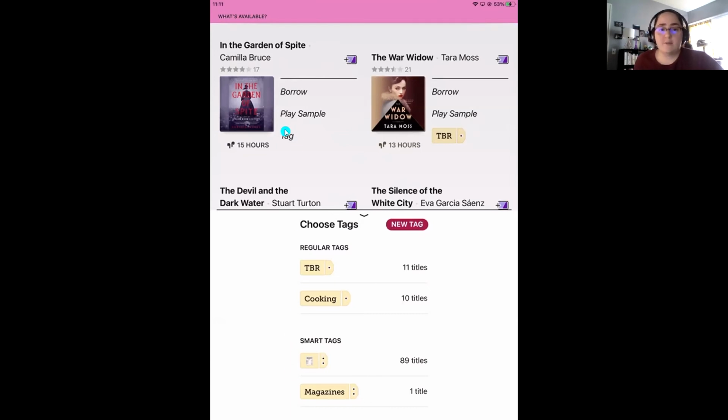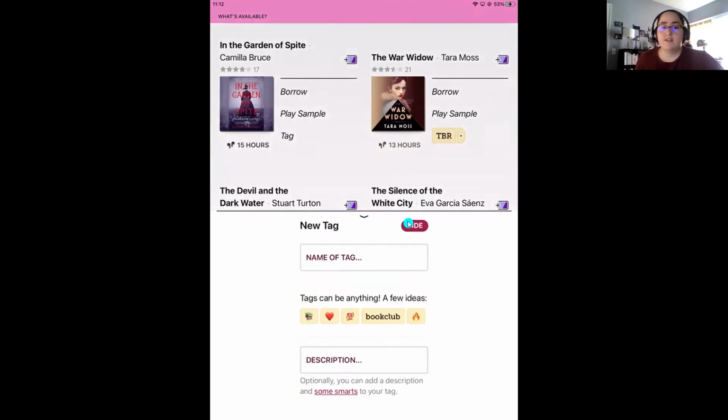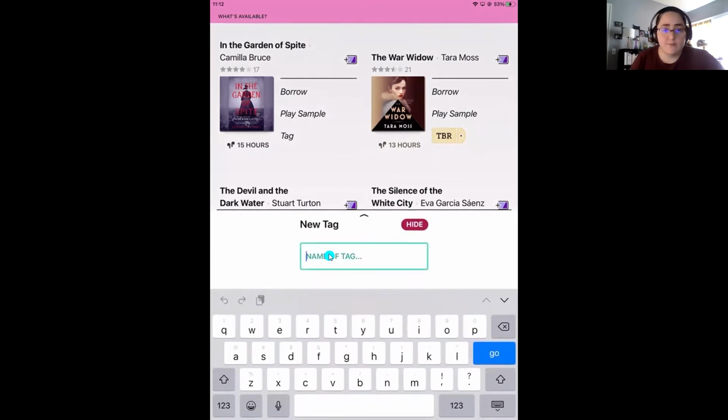Now, this particular book I'm going to tag, I don't want to add it to any of these current tags I have. So what I'm going to do is tap on new tag, and we'll show you how to create a tag. So mystery titles, I have to be in a very specific mood to read mystery titles. So I'm just going to create a mystery tag here so that I can track any of those mystery books that I'm interested in reading, just not right now. So I'm going to type in mystery here and then tap on go.